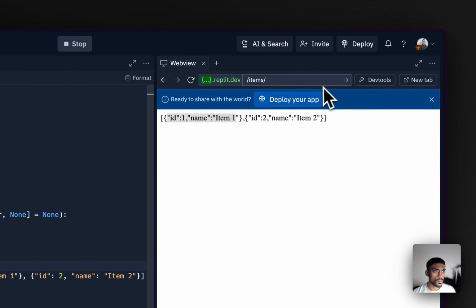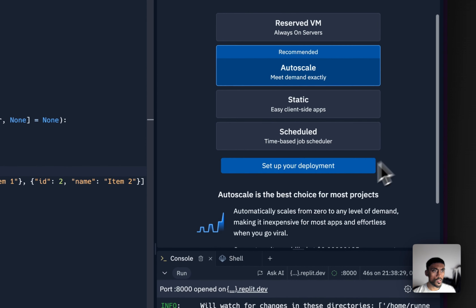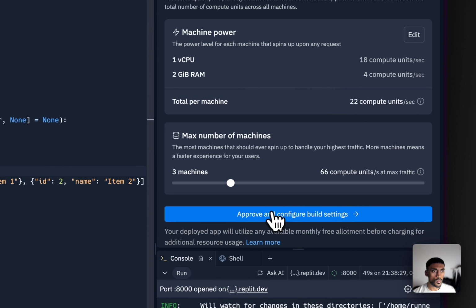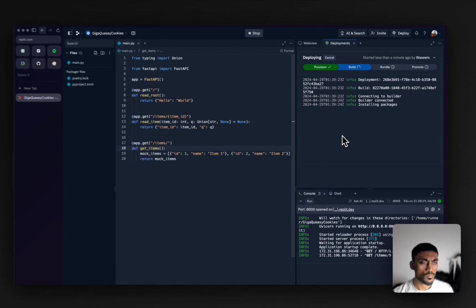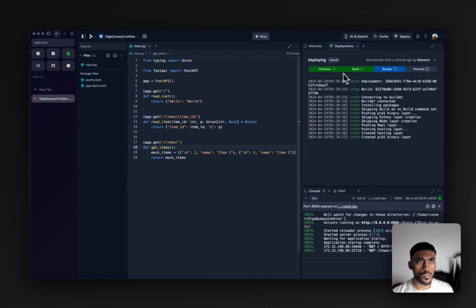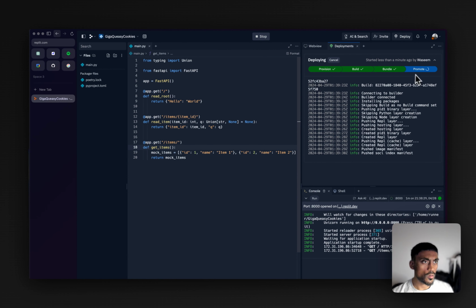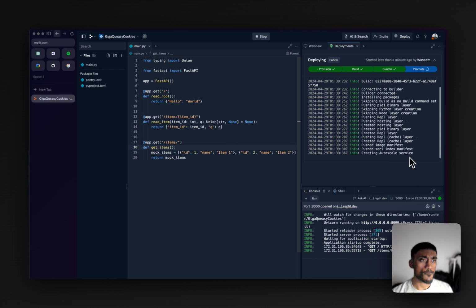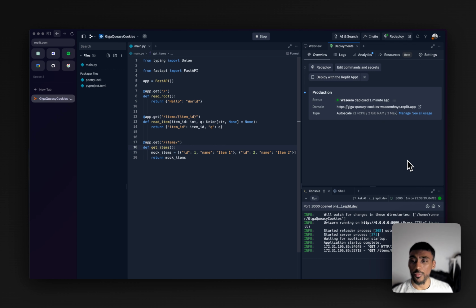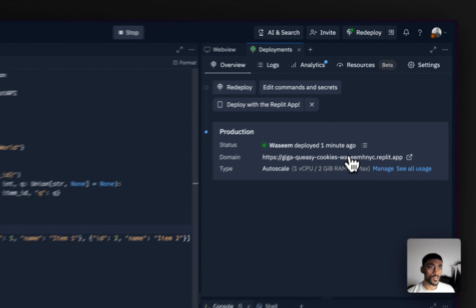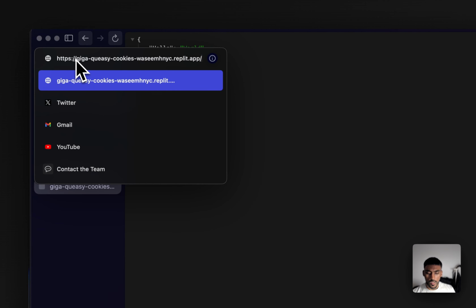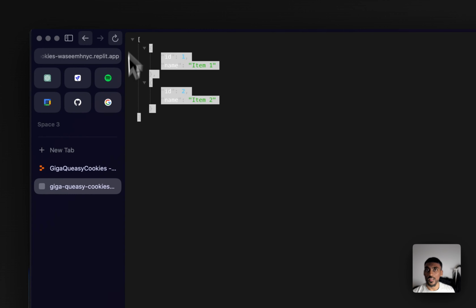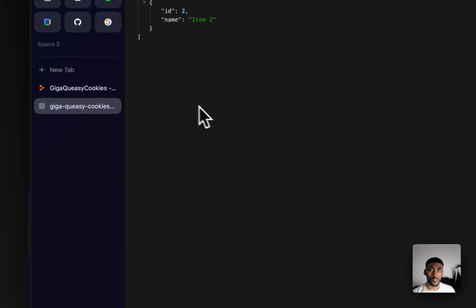So you just click deploy, keep it at auto scale, and set up your deployment. Approve and configure build settings and deploy. Nice. So you see that it's provisioned, it's building, it's bundling it all together, and now promoting, which I think is actually putting it up on the server. Cool. So that was literally 30 seconds, I want to say. Hit the domain, and that's it. And if we come over here and put items, hit enter, you will see that the API is working. Pretty cool, pretty fast.